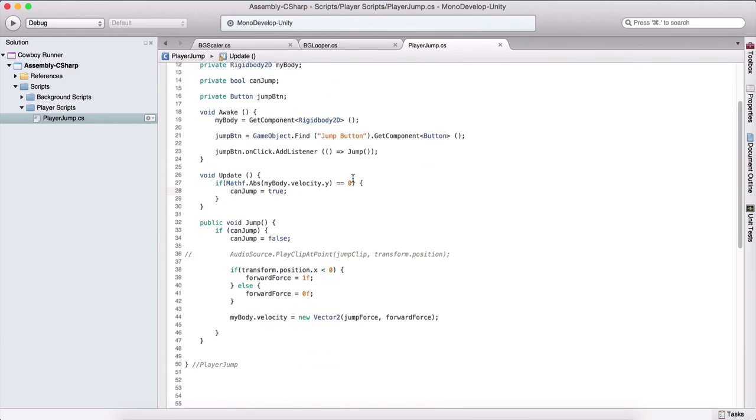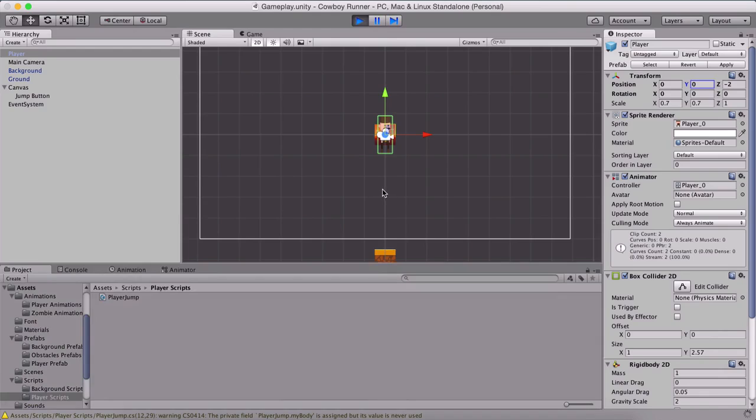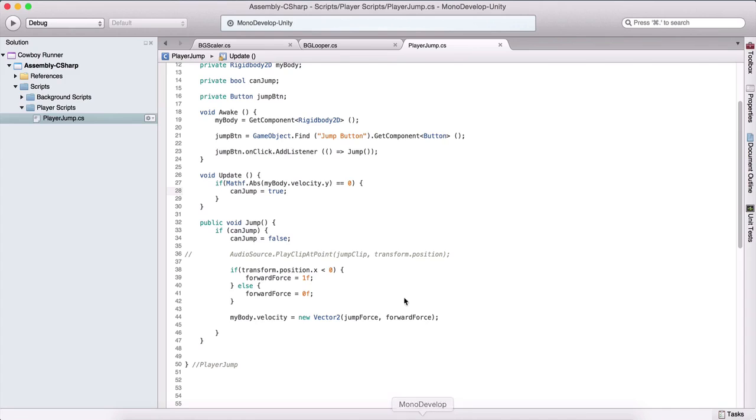And we can test this out. So if I go back now and run the game, and now I can press anywhere. So excuse me, what I did wrong here. If I go back, I applied jump force on the X and forward force on the Y. So it needs to be vice versa. So apply the forward force on the X and jump force on the Y.